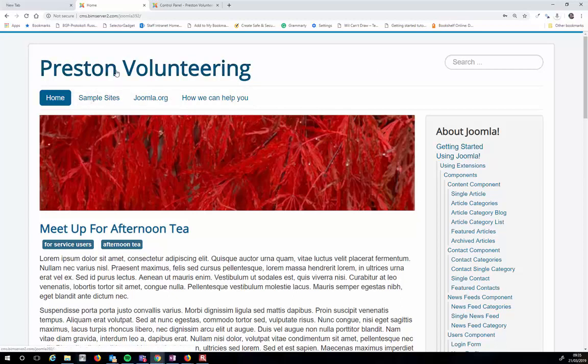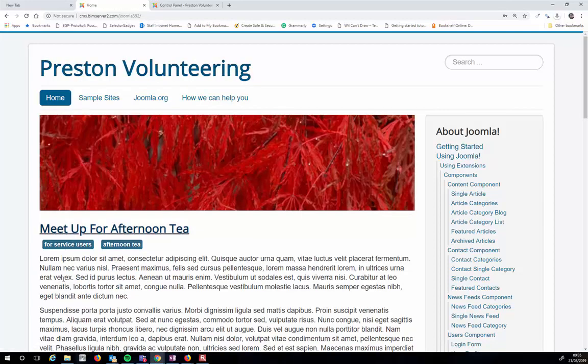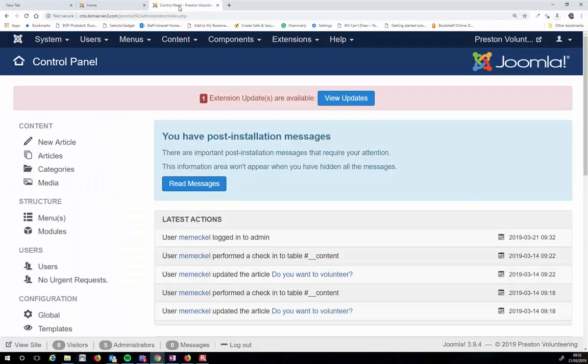So the home page is the one I get to when I click on Preston volunteering in this example. I can be somewhere else. I can be on "how can we help you", and if I want to go back to the home page, I can click on home, or I can click here on my big page title, and I go back to the home page. So where do we influence how it looks?